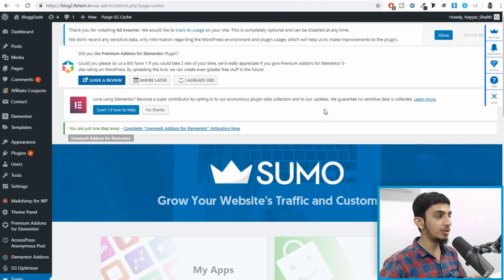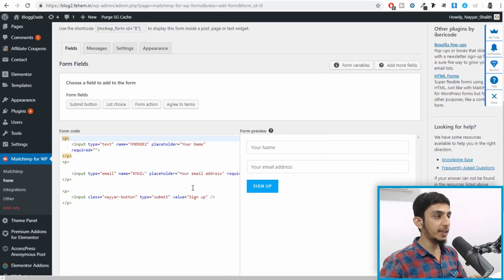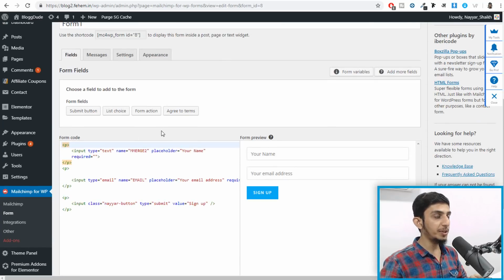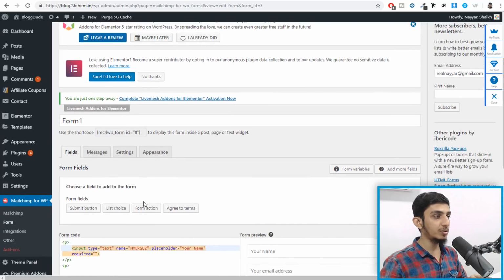For that, I'll come over here, hover over MailChimp for WP and click on form. Now let's create a new form. If you see, by default, there will be one form already created for you. Now I am using the OceanWP theme. If you're using a different theme, this section will look different, because the great thing about this plugin is that it uses the theme design. It does not create another design. It uses the theme design to design this particular form. I already have this design, as you can see: name, email address and sign up button. So I don't need to do any changes.